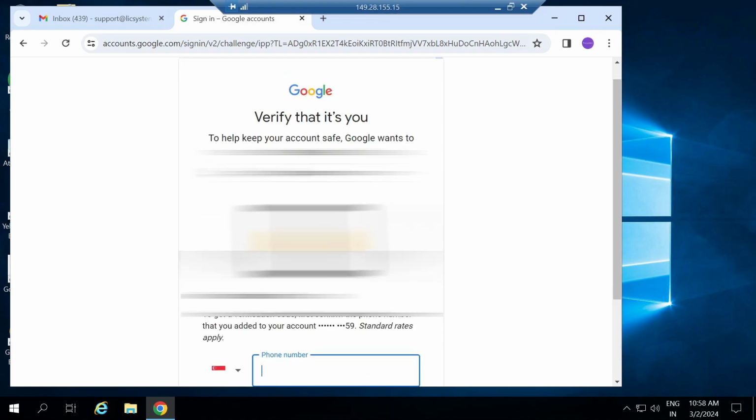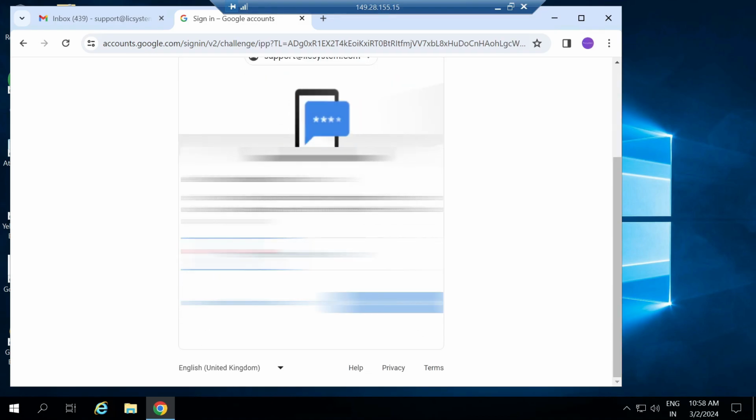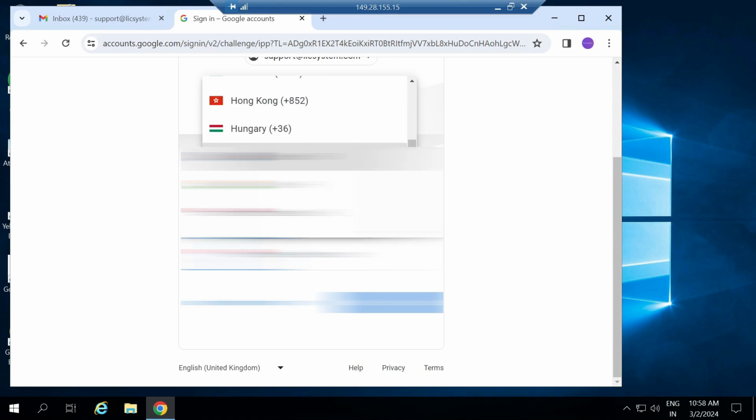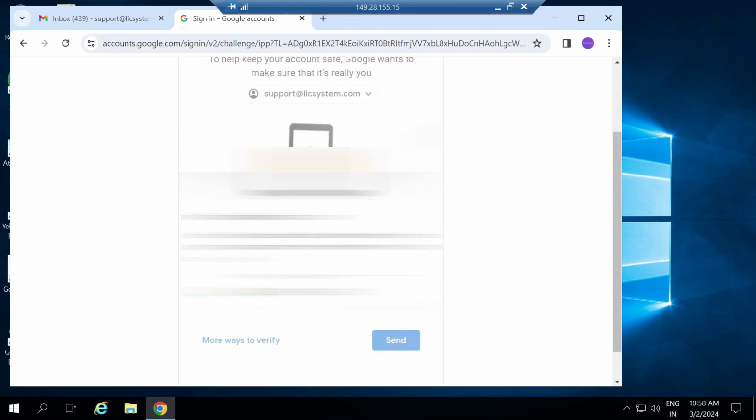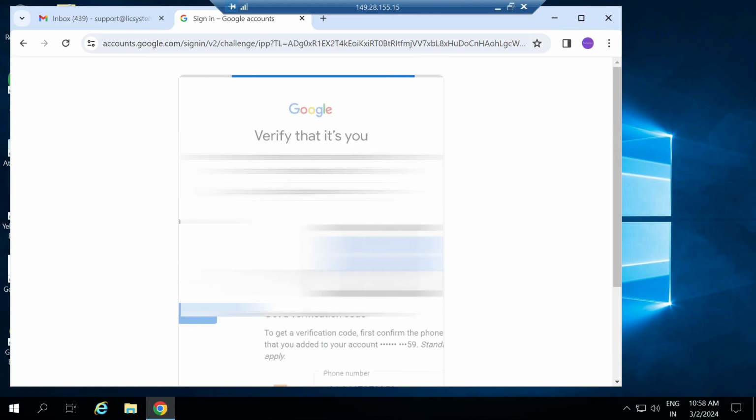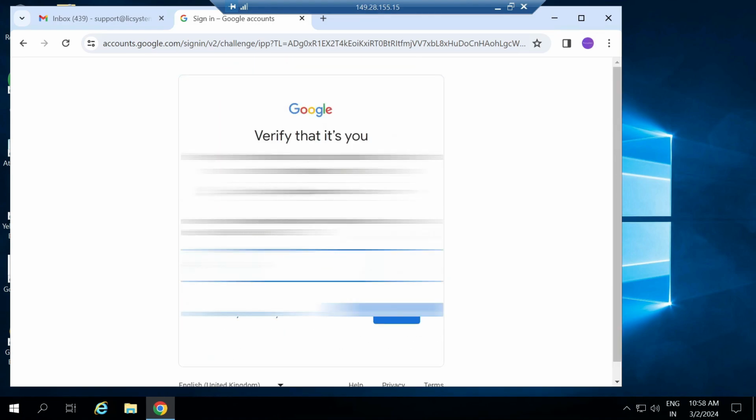Click here and click Get Started. Verify your login credentials again for security purposes. Select your country code. Enter your mobile number. Click Send. Enter the OTP which you received on your entered mobile number. Remember, it was not for two-factor authentication. It was just for your sign-in verification.